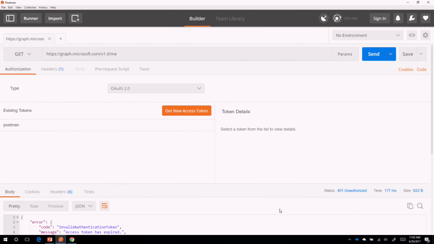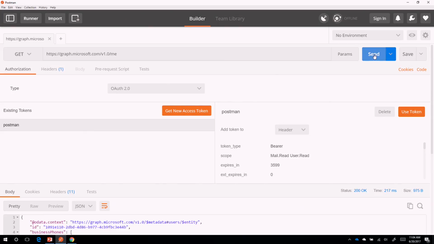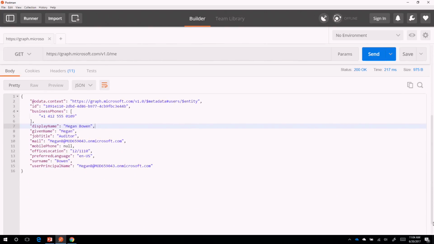Oh, okay, sorry. I'm using an old token. One other thing, you have to then select the token that you requested and choose to use it explicitly on your request. And you can choose to use it either in a header or URL, but use it in the header. So now let's try that request again. And so now we get that same valid response back where we can see Megan Bowen and all the information from AAD. So Postman will work just fine with Microsoft Graph.